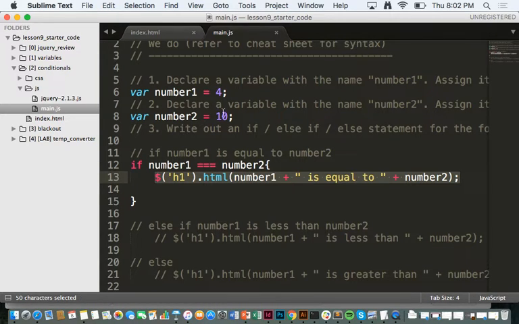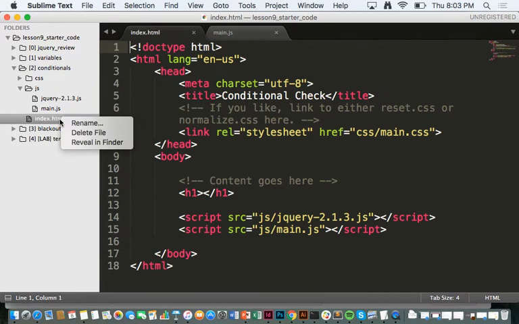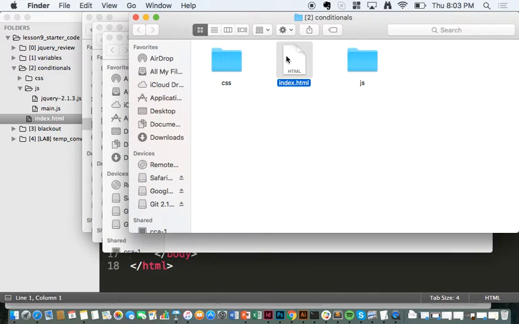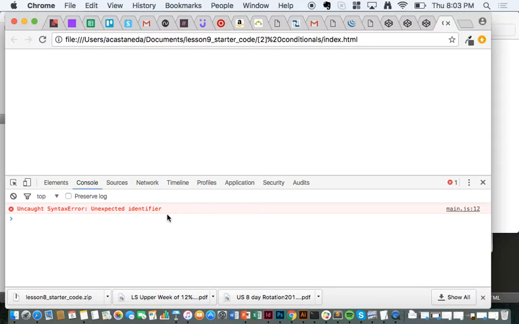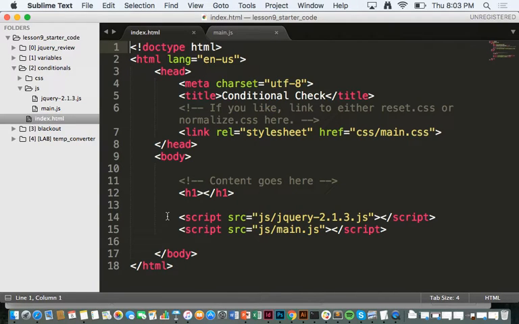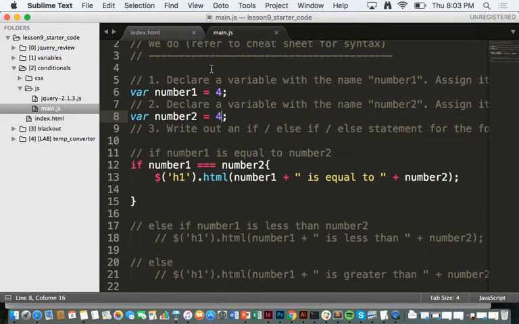So let's see. Just to test it out, I'm going to set this equal to 4. So now they are equal to each other. So let's see if this works. So I'm going to open this up. So nothing happened. So what do I want to do? I'm going to open up my console to see what errors I'm getting. Okay, so I'm getting an error on line 12. So let's go to line 12. So what's wrong with this line? Yeah, so I'm missing parentheses.